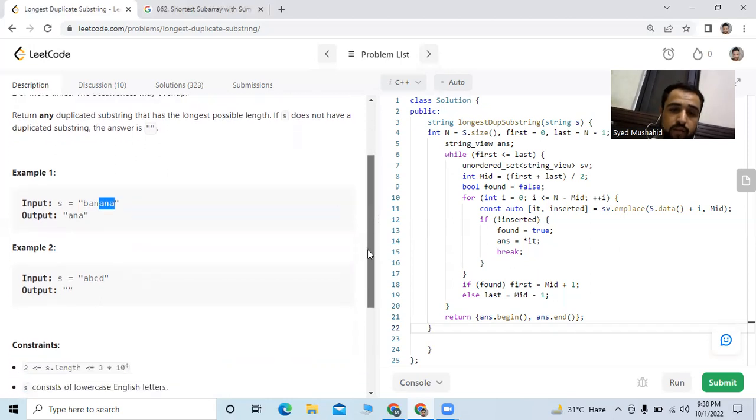Similarly, for example number two, we have a string A, B, C, D. These are the distinct characters of this string, so it doesn't have any duplicated strings or characters. So we can simply return the empty string. All right.